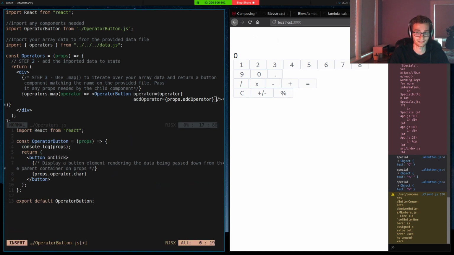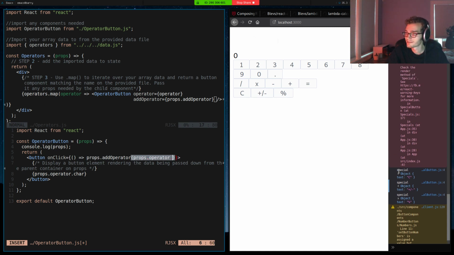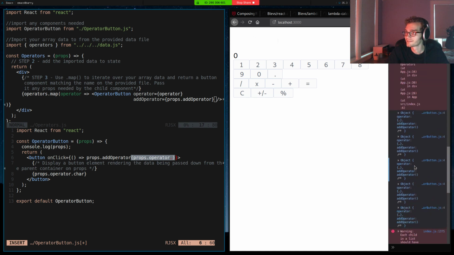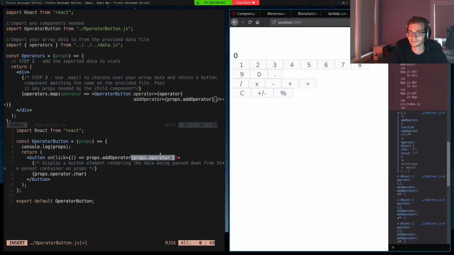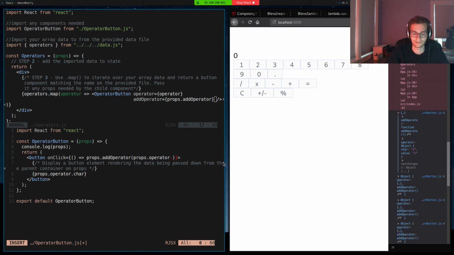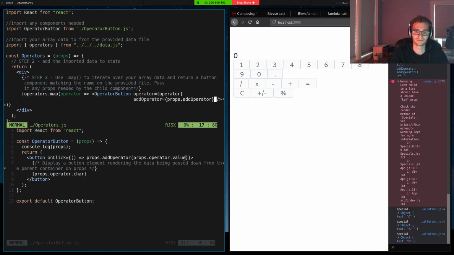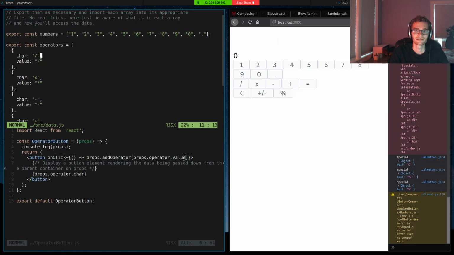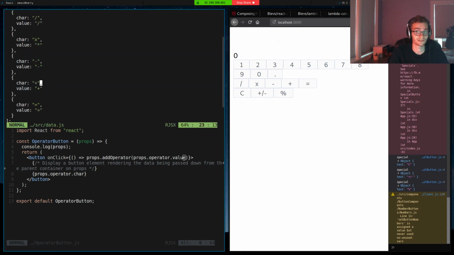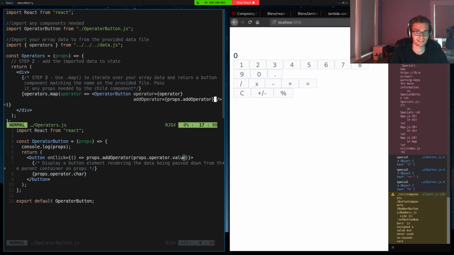Okay, so now inside of operator button, I can use that from my props. So I can add an onClick to this button. When it's clicked on, it's going to call the props.addOperator function, and it's going to give it props.operator dot something, dot value. Yeah, dot value, because this is the hint that we got from data.js, that it's giving us these two things. One is the character that we want to display on our calculator. The other is the actual symbol we use to do JavaScript math with it. So that's the hint that we can use eval here.